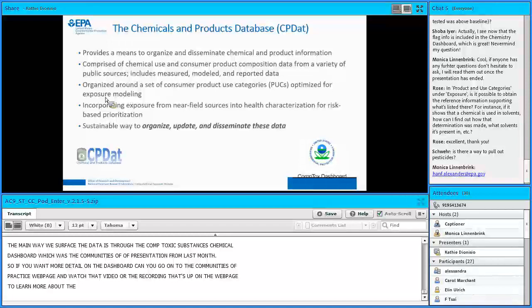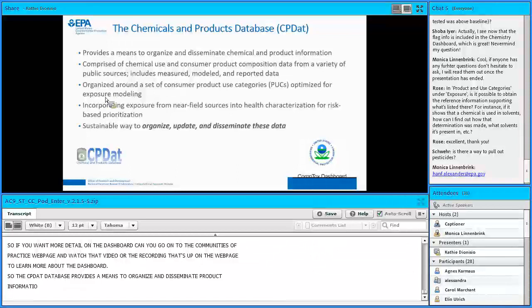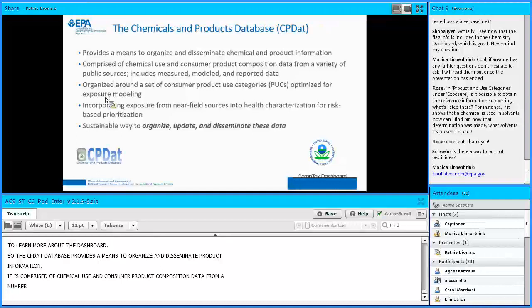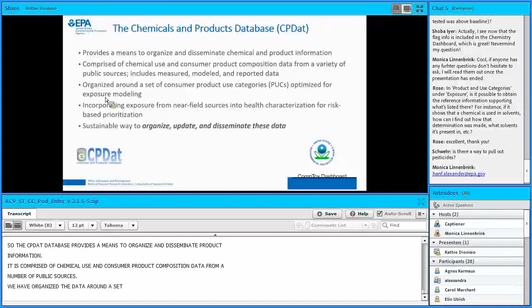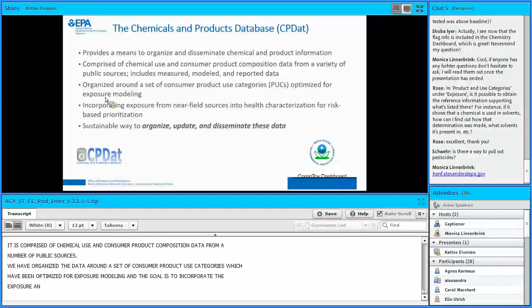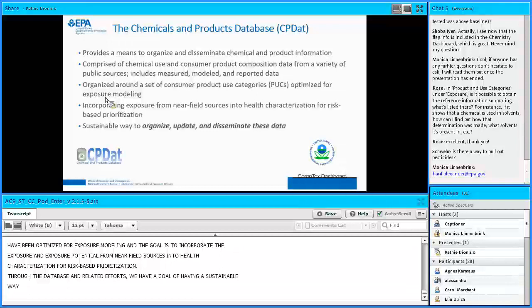So the CPDat database provides a means to organize and disseminate chemical and product information. It is comprised of chemical use and consumer product composition data from a number of public sources. We have organized the data around a set of consumer product use categories, which have been optimized for exposure modeling. And the goal is to incorporate the exposure and exposure potential from near-field sources into health characterization for risk-based prioritization. Through the database and related efforts, we have a goal of having a sustainable way to organize, update, and disseminate the data, which is what I'll be talking about today.